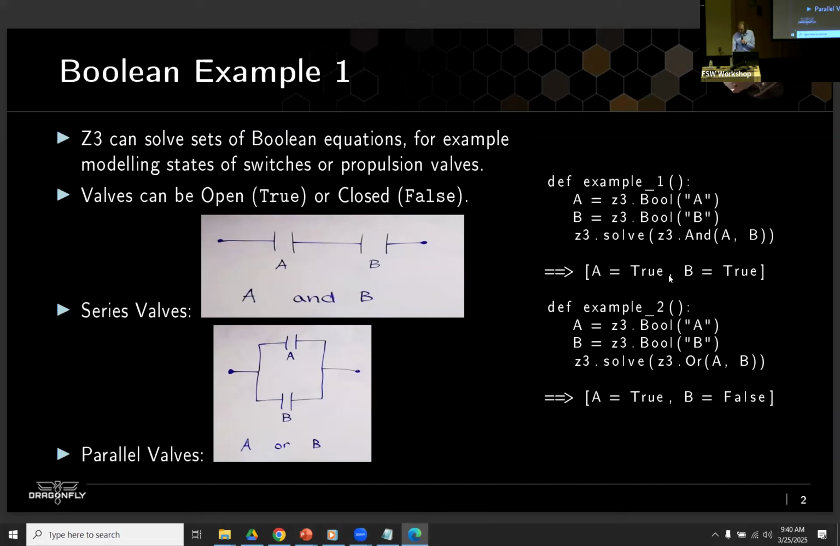So in Z3 with the Python bindings, you can declare A and B as Boolean variables, and then you can ask Z3, can you find a condition where my equation A and B is true? And Z3 will say, yes, I can for you. You have to just set A to true and B to true, and your equation A and B will be true. And then for the OR case, you can write a simple version in Python. You can say, can you find me a condition where my equation A or B is true?